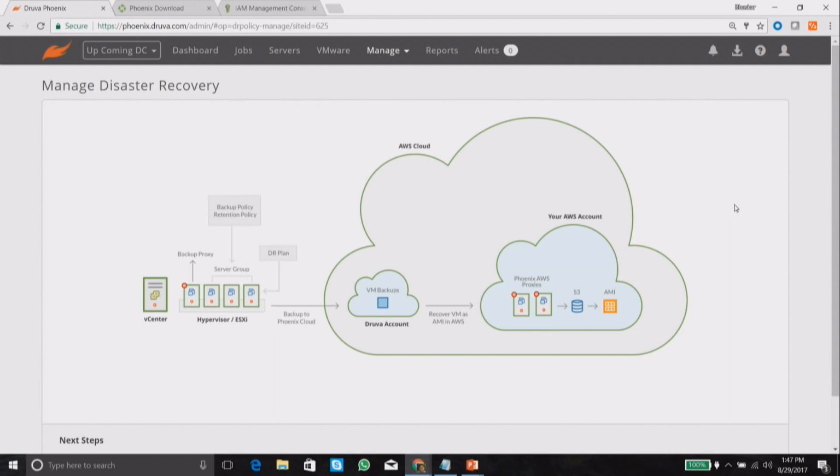And once you have the AWS account, this is how it looks in general. So if you see on the left side, this is the backup setup wherein we have the proxy which is running and continuously doing backups. And then we have the AWS account of the customer registered with us. So the way we register it, let me show you that very quickly.